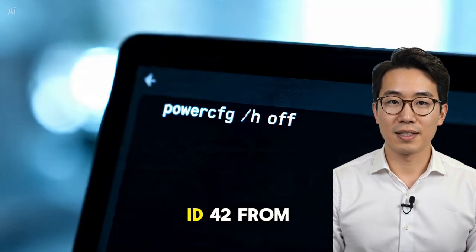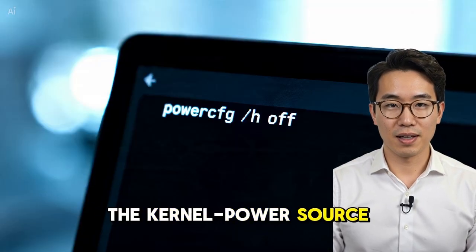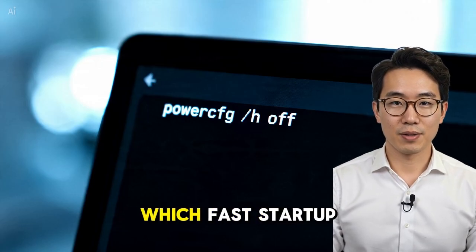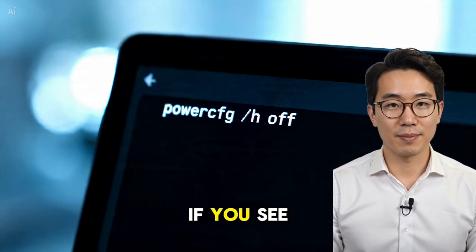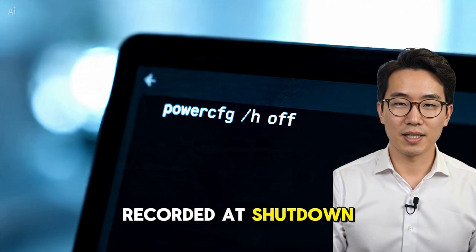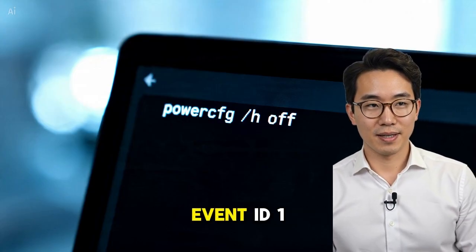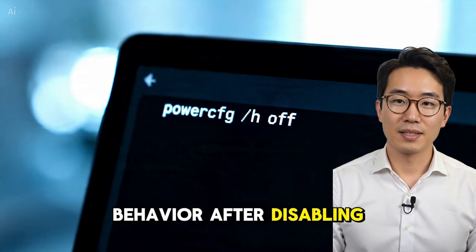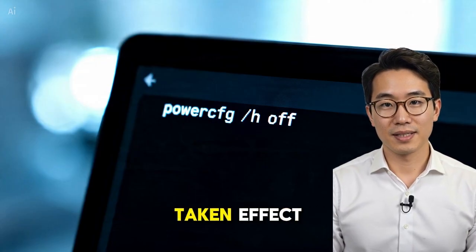Cross-reference with Event ID 42 from the kernel power source. This event is recorded when the system enters hibernation or hybrid sleep, which Fast Startup uses. If you see Event ID 42 recorded at shutdown but no longer see Event ID 1 consistent with resume from hibernation behavior, after disabling Fast Startup, the change has taken effect.